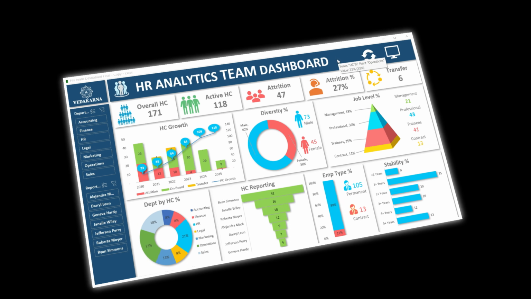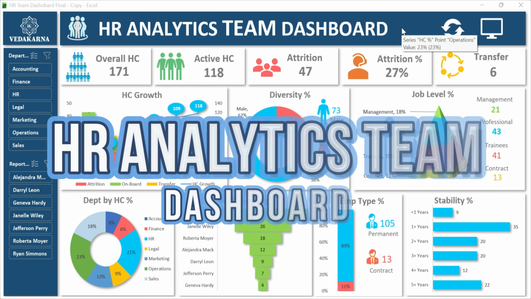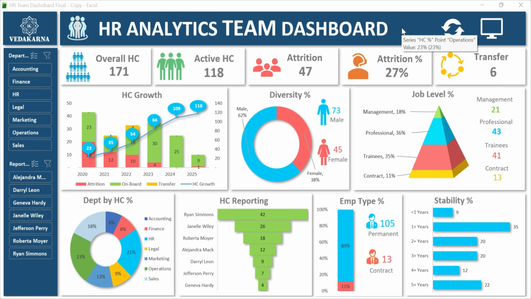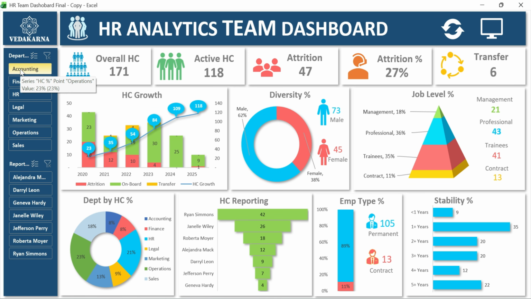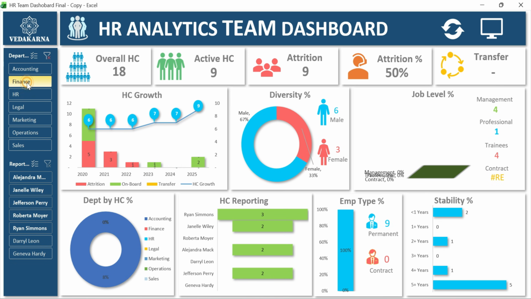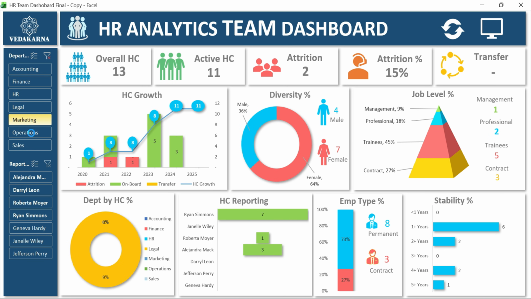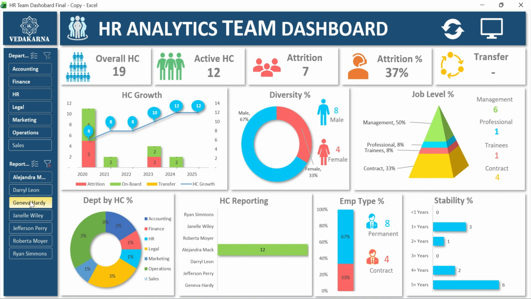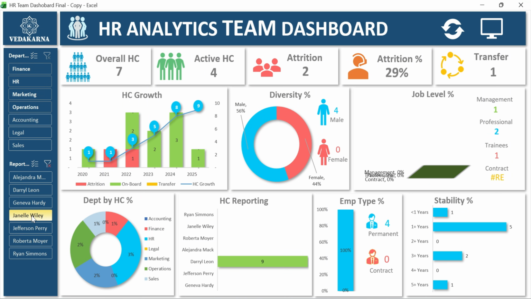Today, we're diving into a powerful HR analytics management dashboard, a complete, all-in-one solution that gives you clear insights across your entire organization. With just a few clicks, you can filter data by accounting, finance, HR, legal, marketing, and operations, and instantly switch between different reporting levels using a slicer.